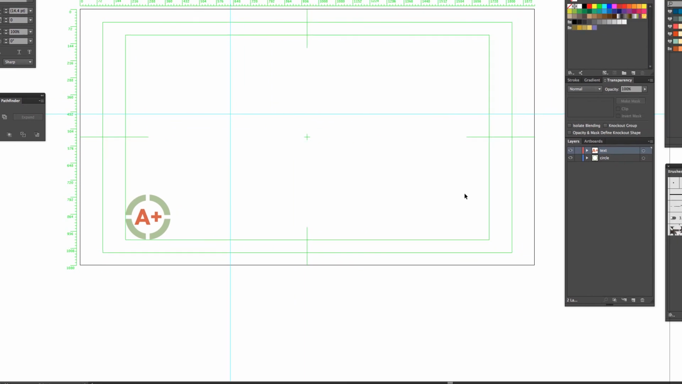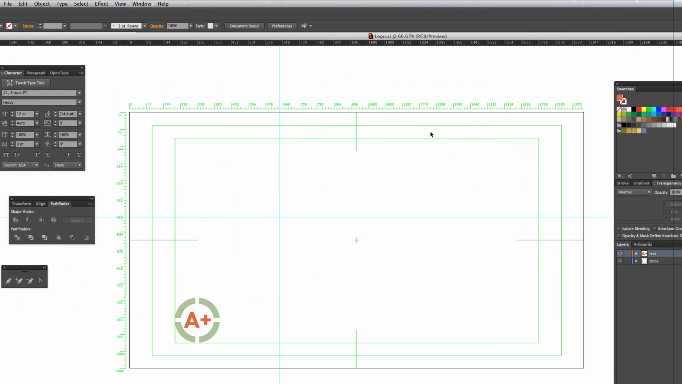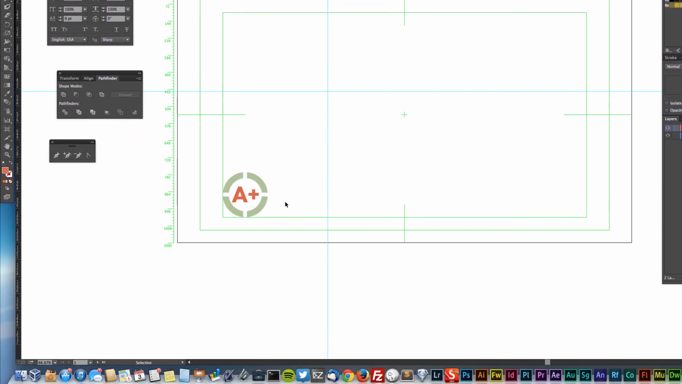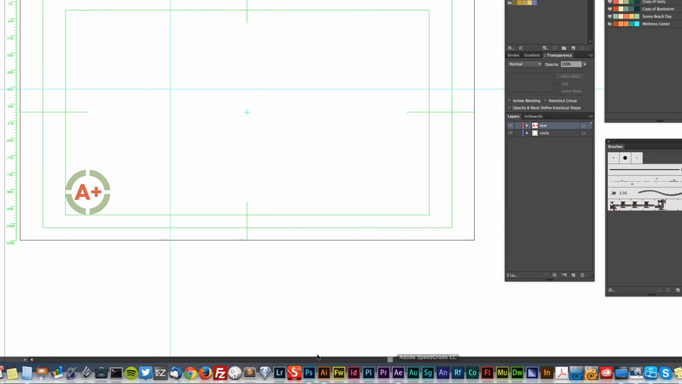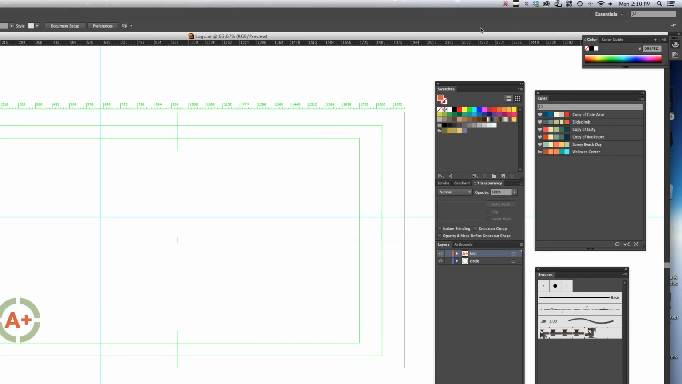So now you can save this project, and that logo will actually be ready to import straight into After Effects, which is really cool. All right. So that is an overview of Illustrator and some basic tools. So enjoy.